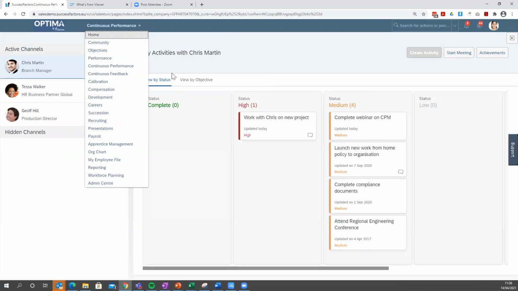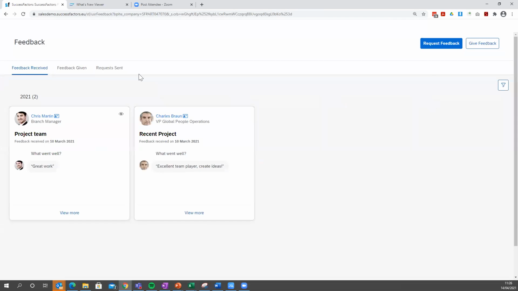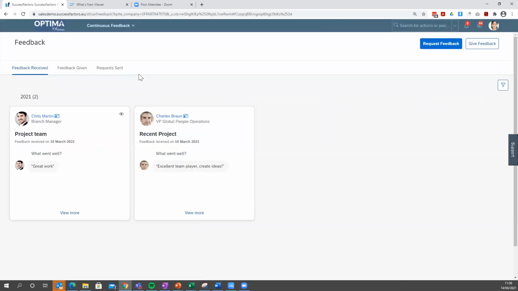The next thing I want to talk about before we jump into mobile is continuous feedback. Continuous feedback used to sit within the continuous performance dropdown, but again, they've been separated out as part of the upgrade. Within here, we have the ability to see any feedback that has been received. I can see that I've got feedback from 2021 from both Chris and from Charles.